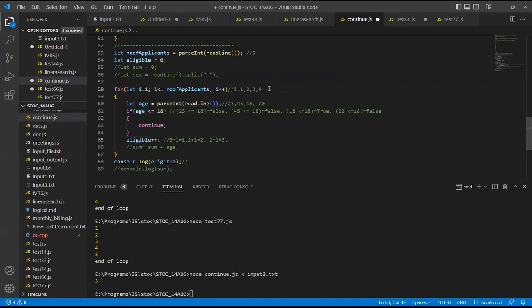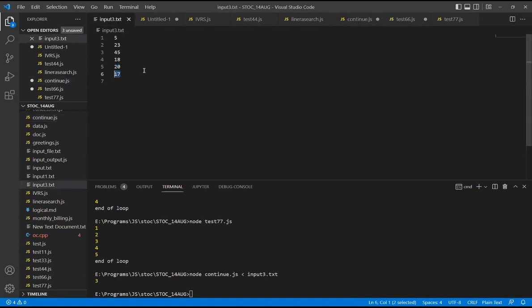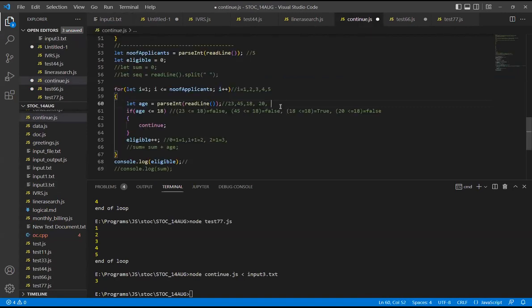I'll go to the next iteration, which is 5. Is 5 less than or equal to 5? Yes. I'll come here. I read the file again. What is the value in the next line? 17 is the value in the next line. I'll read 17. Okay. This time, what is the condition? 17 is less than or equal to 18. Yes, this condition holds true.